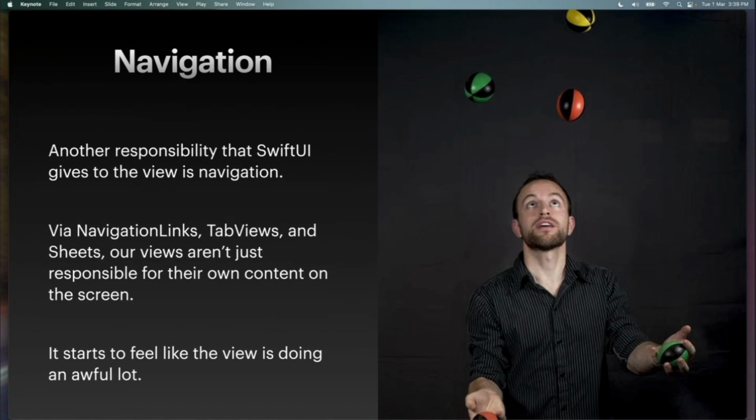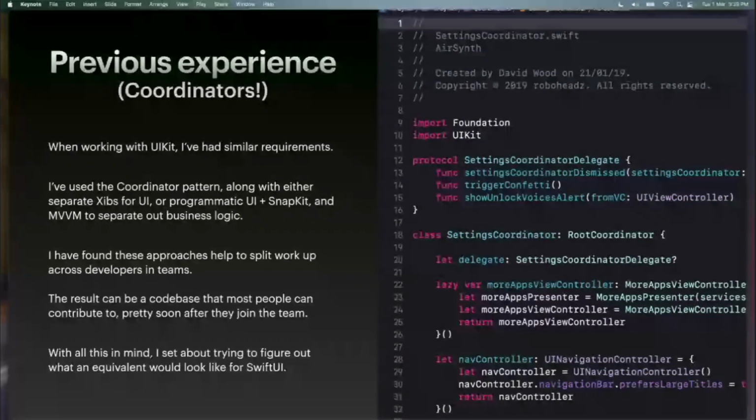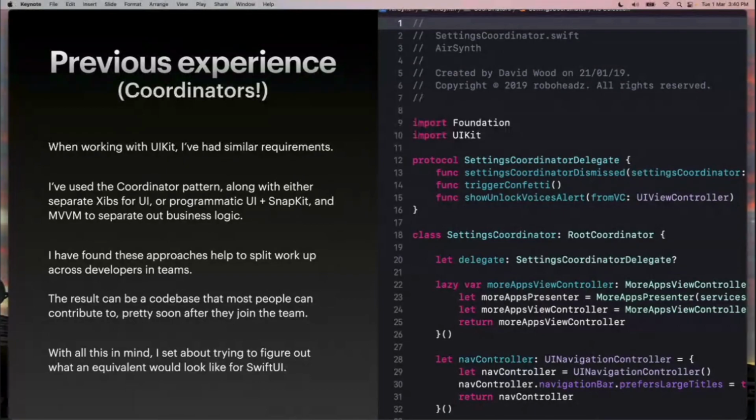So, in a previous life, actually, in the company that I worked at before the one I'm at now, we used a lot of coordinators for UIKit. And if anybody's come across a coordinator pattern, I think at its best, what it does is it means that you're able to treat view controllers and any associated view model as modules. And you can pass them around between coordinators, and the coordinator manages the flow itself.